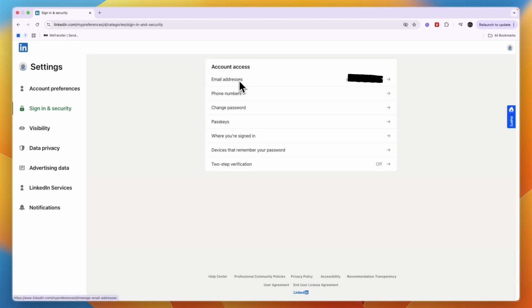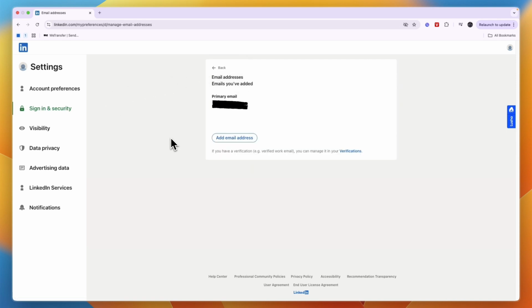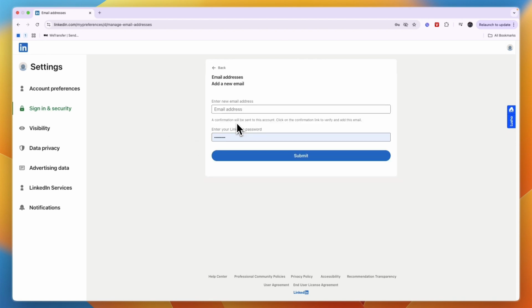And then from here, click on Email Addresses. Now here you will already be able to see what email address you currently have, but you just want to go and click on Add Email Address. And then usually you will get a 6-digit code sent to your current email address. Now I've already entered that, so for me, therefore it skips that step.